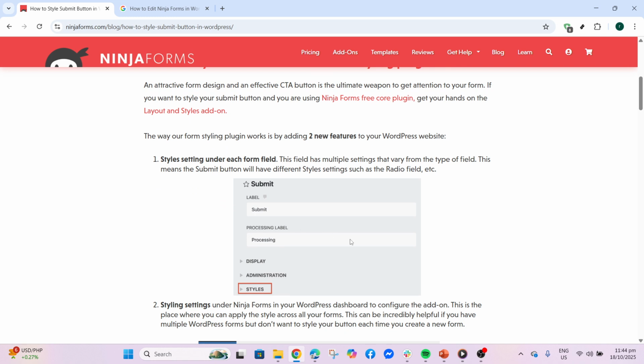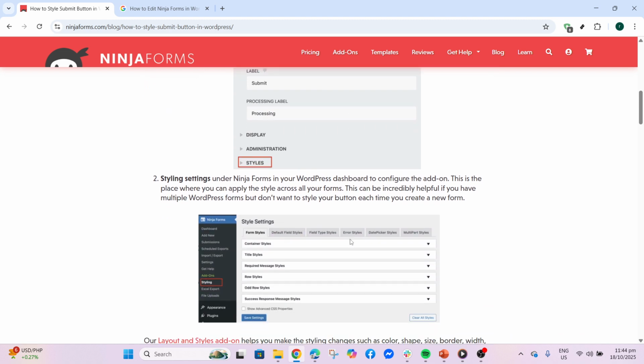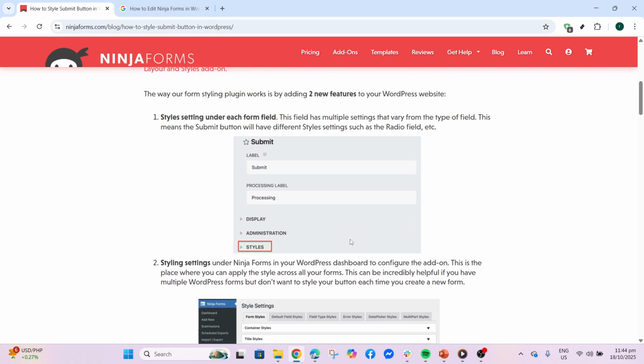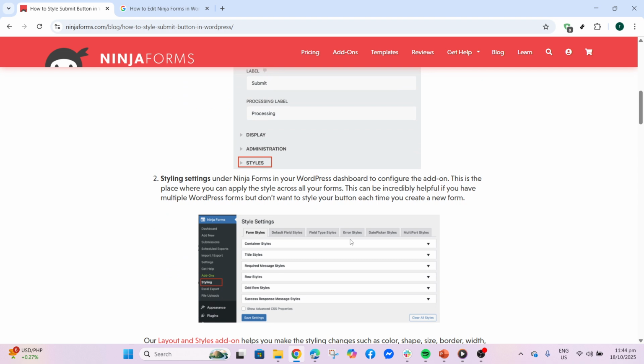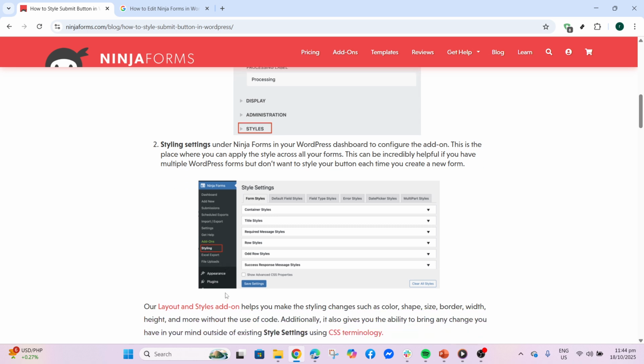Next, let's style the button so it matches your brand. You can add custom CSS in Appearance, then Customize, then Additional CSS, or in your child theme's style sheet. Typical properties you'll adjust include background color, text color, border radius, padding, and hover or focus states. Aim for strong color contrast for accessibility, and test on mobile to make sure the button is comfortably tappable.